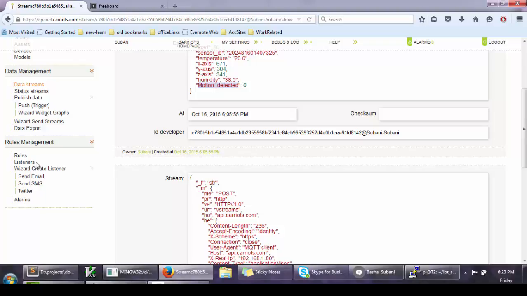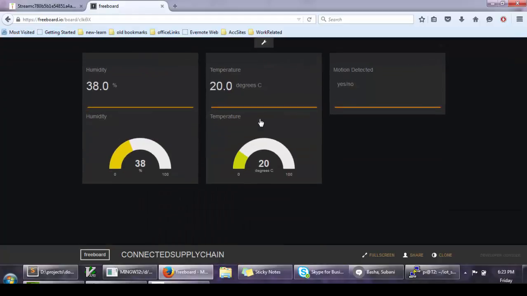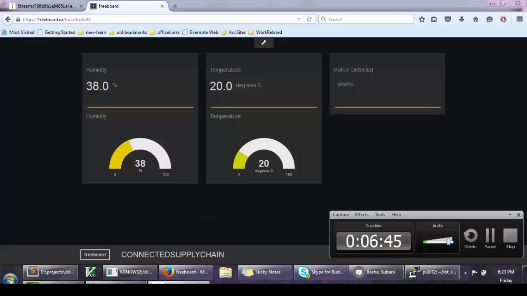to Salesforce. At the same time, we are using Freeboard, which acts as a real-time dashboard for all the data, all the events, and the conditions of the consignment that is going through.